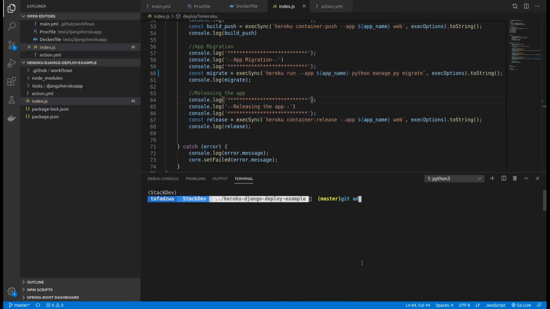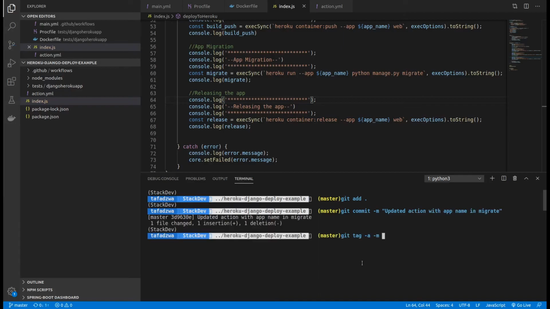So I need to commit it again. I can say updated action with app name in migrate, just a little more descriptive. Then git tag -a -m, then I'll put, oh, what happened? Okay, so I'll update it to version 2. Then I'll simply say this, and I'll tag it like so.